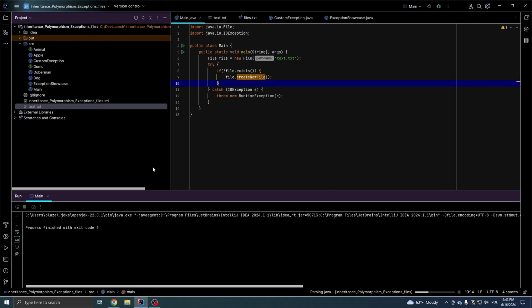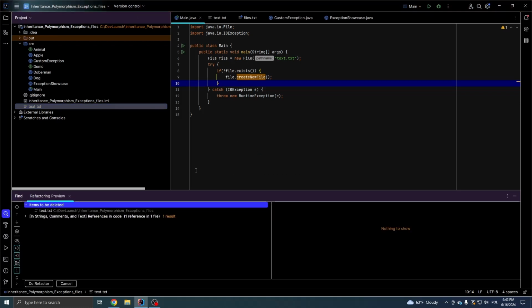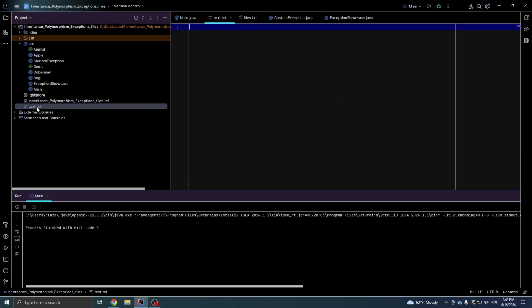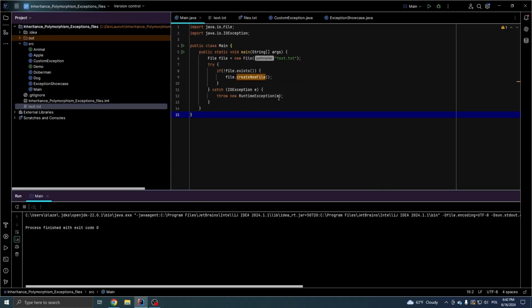Okay, let's run the code once again. I would say that this file was not created. Once again, let's try and delete this. Yes, do refactor, and let's check whether it creates a new one. Yeah, it does. So everything is set up properly. So we've got a try, we've got a catch, and let's talk a little bit about what more we can actually do with the File class.